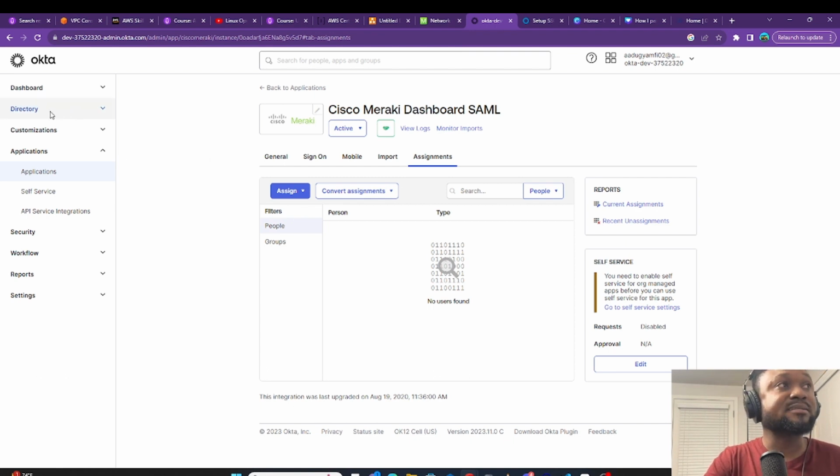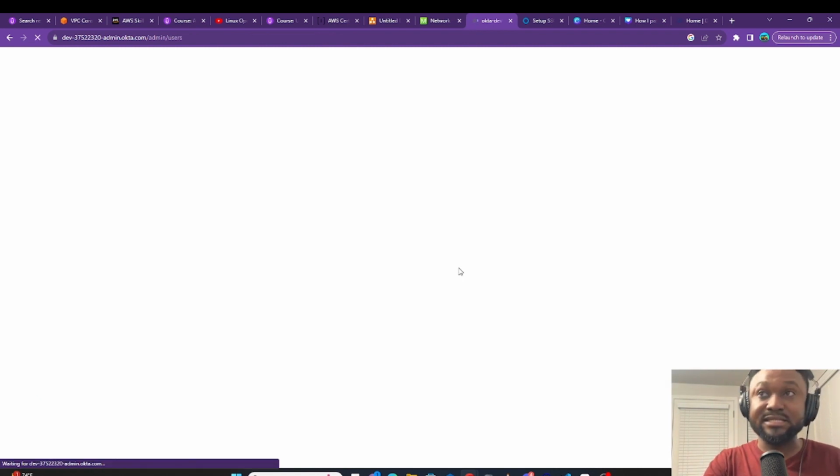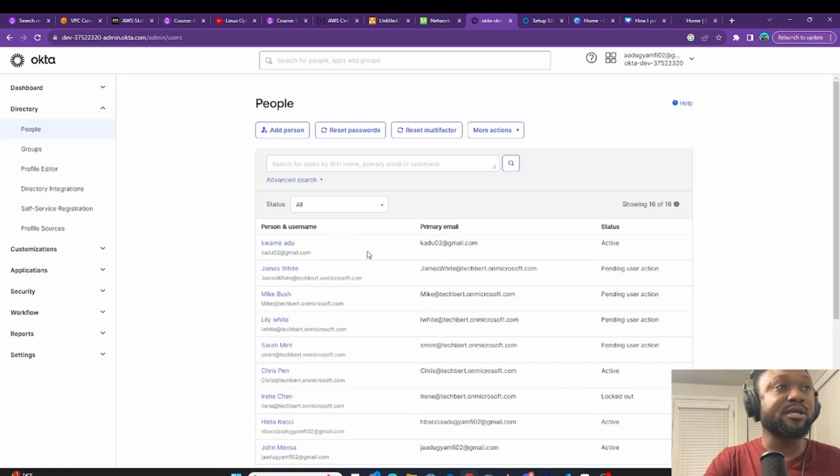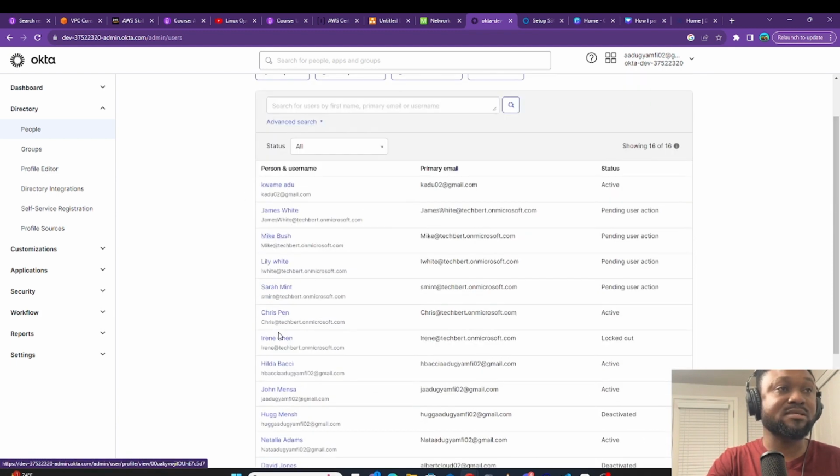So in my organization, in Okta, when you come to directory, we have people, we have groups. The people are the users of your organization. When you click that tab, it's going to bring out all the users in your organization. So when you see here, you can see that I have different users that I've created.